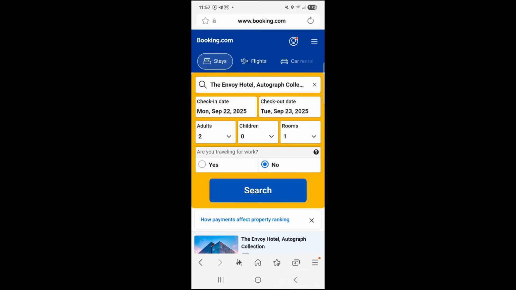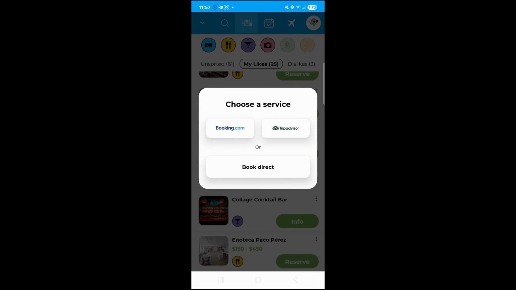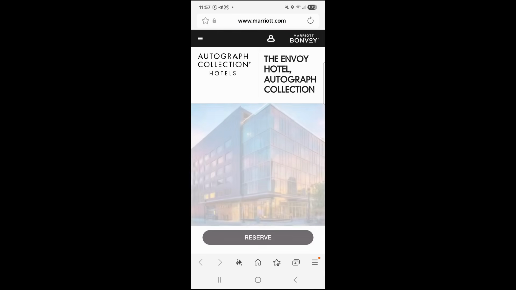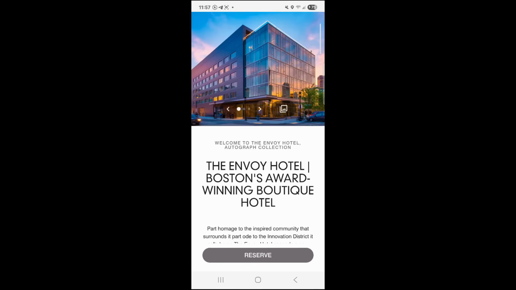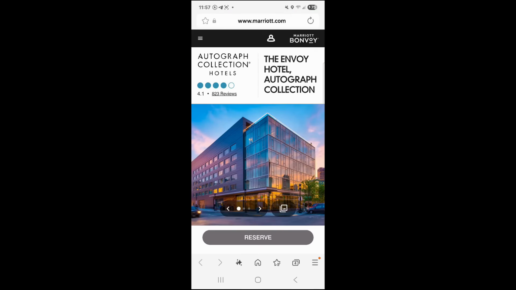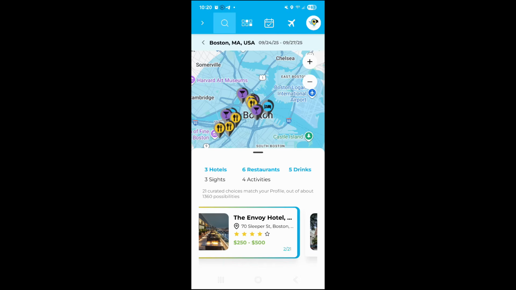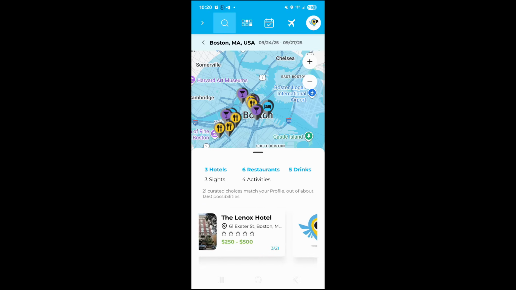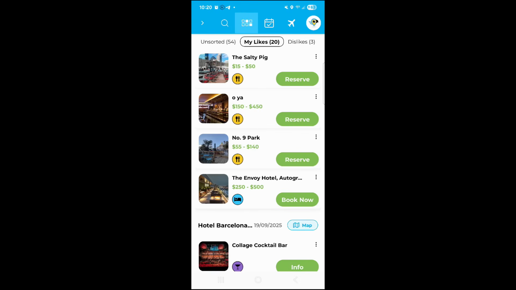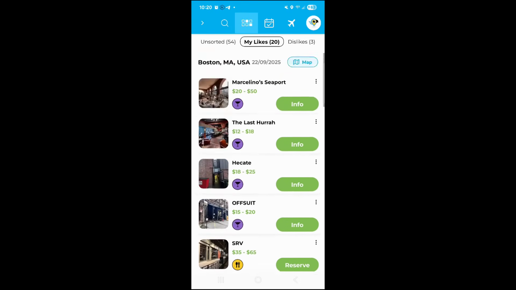Now, let's say I don't like using these services. Some people don't. You can also just book direct. TripSquee's got that option there for you. Brings you to the hotel's website, and you can make your reservation from there. Yeah, that's about it. It's a simple concept. Oh, one other thing here.